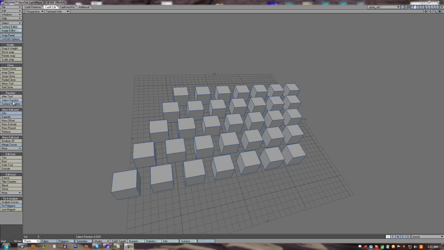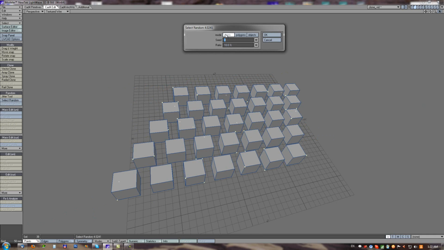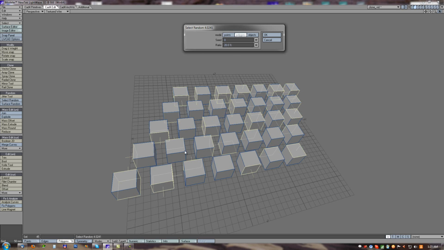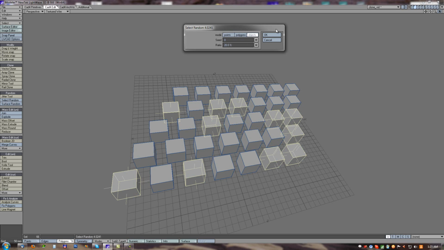Next random tool is a select random. It works with three modes: points, polygons, and objects. We can set ratio, which means how many percent should be selected. Let's say 20%. So in points, 20% of points are selected now randomly, or 20% of polygons are selected randomly, or 20% of objects are selected randomly.